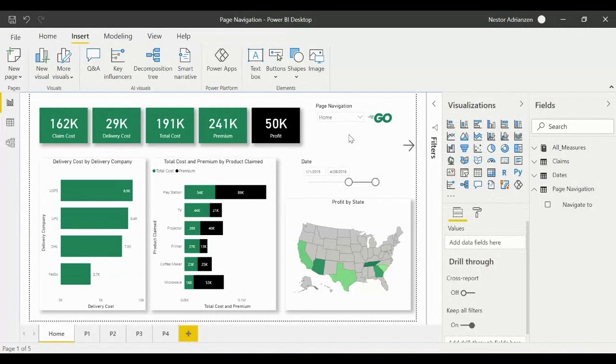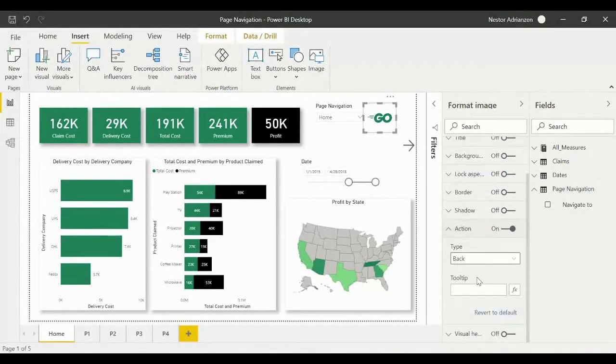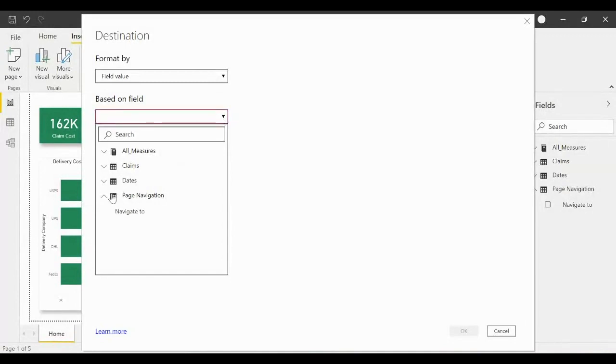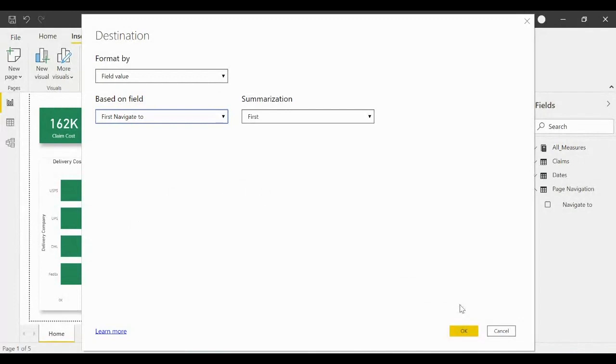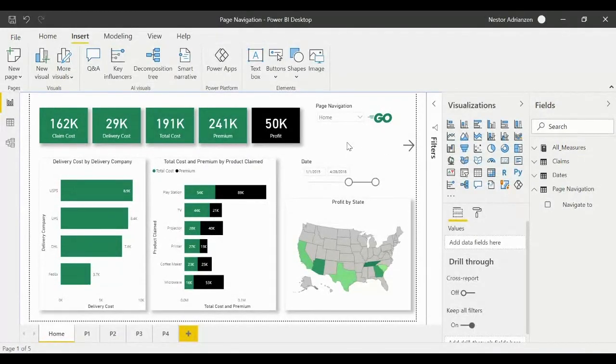All right, guys, what we're gonna do next here is to select the image, go to action. We need to activate this option as well. And right here, we need to select page navigation. What else? And right here, guys, for destination, we need to select the conditional formatting option. Based on field, right here, we need to go to the column name right there. And then we hit OK. Boom. And let's see if this works.